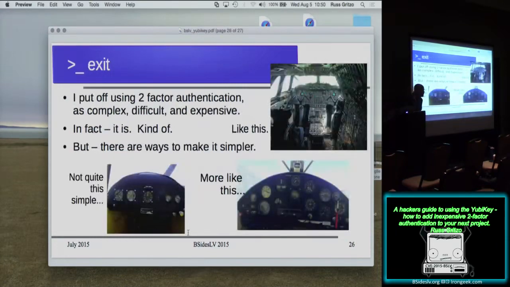Let me wrap up by saying, I realize this is kind of a quick whirlwind. I put off this whole two-factor one-time password thing. I thought it was like the cockpit of the Concorde. I thought this was going to be really complicated and hard. As it turns out, it's not that hard, it's more like this. The barrier to entry to put one-time password validation into your infrastructure is really pretty low, and granted I focused on a Linux infrastructure, a lot of hackers use Linux, so that's cool. You just got to know about it.